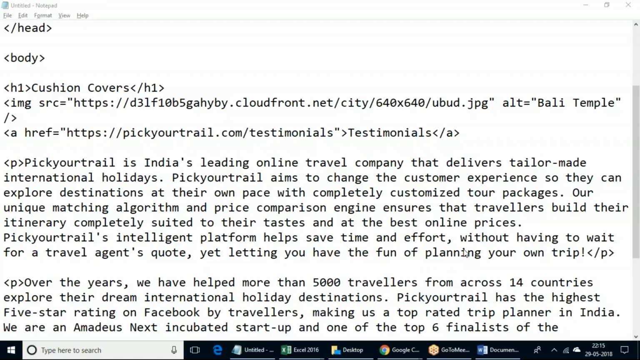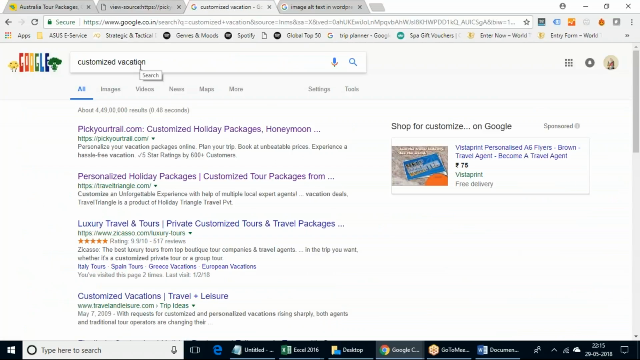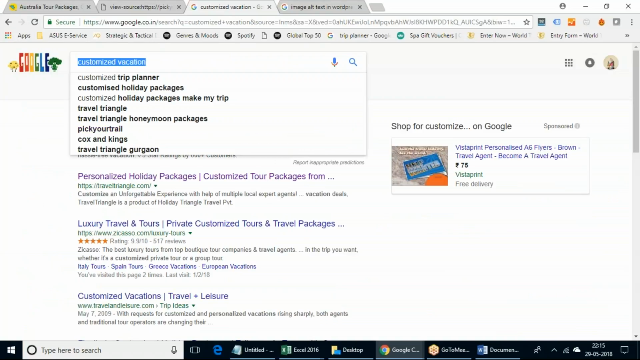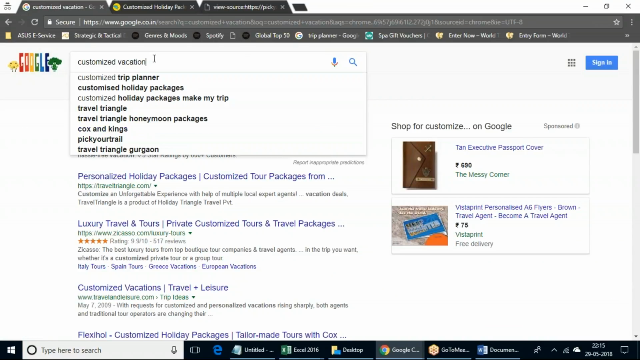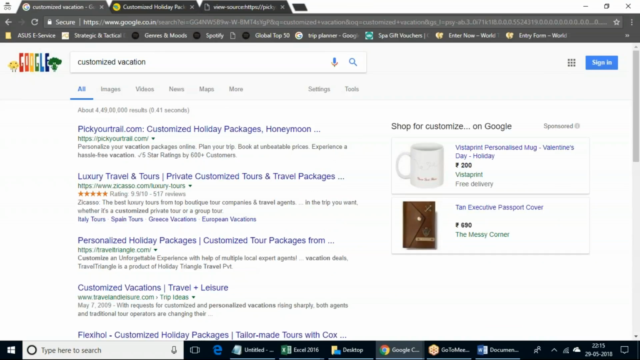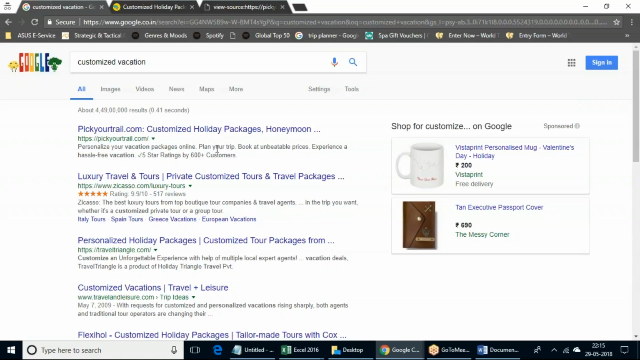Checking rank is very simple. You need to type the keyword in Google, and if your website doesn't appear on top... I explained this in the very first session. I don't know how you missed that. So I've typed "customized vacation". I want to see where Pick Your Trail ranks. It ranks in the first position. Tomorrow if my rank goes down, that means my page quality rating has been affected, so I'll go back and check where I can improve.